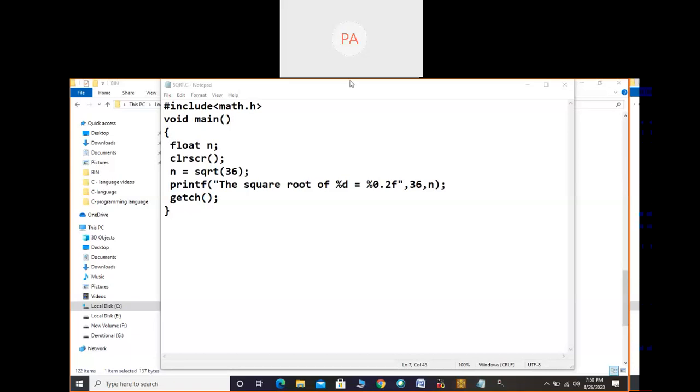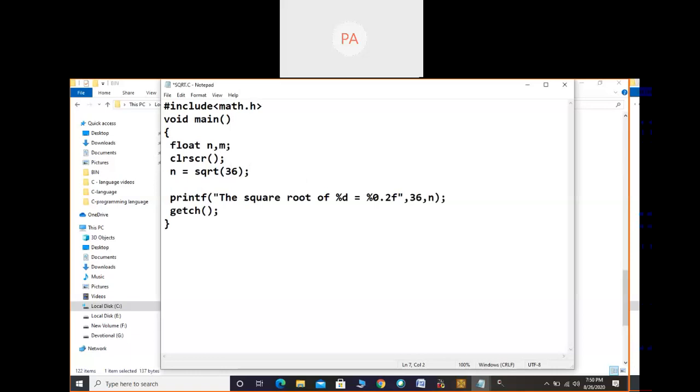So in this program only we can test the power function also. Here I will edit it, but you can make it a different program, or if you feel comfortable, you can edit your program. So let us take one more variable m. Then m is equal to pow(6, 2). So 6 square is 36.